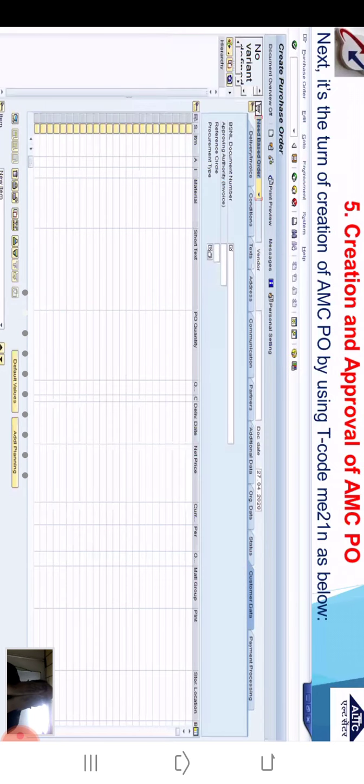Okay, now it means this linking has made the things available for me in a single document, and these things are the service parameters, that is service parameters, and my AMC vendor details and the text details. And these are the requirements for creating any PO. Then now it's the time to create the AMC PO.